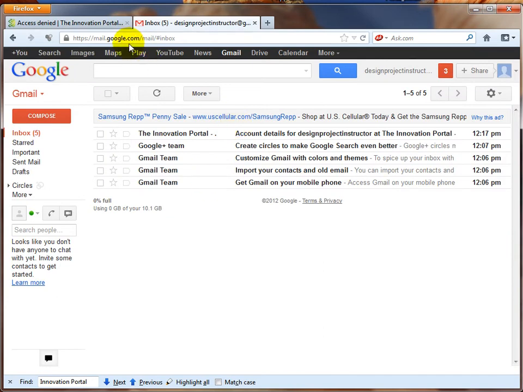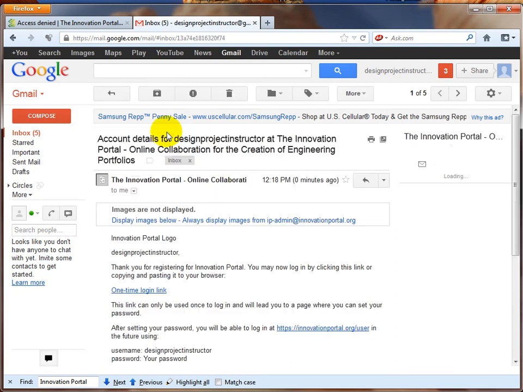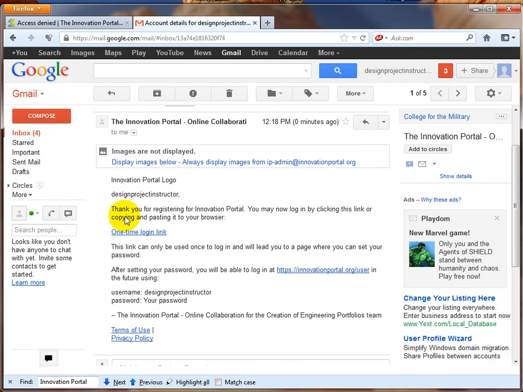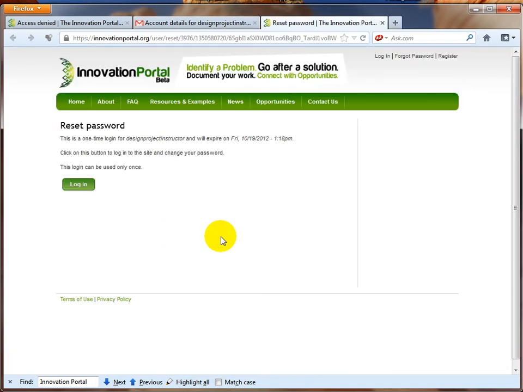And we just jumped over to the email address we had entered, and there's the information right away from the Innovation Portal. And as you look at that, it says, welcome, thank you for registering. You may now log in by clicking this link or copying and pasting to your browser. It is a one-time login link. This is a very common registration process. So we'll click that link.